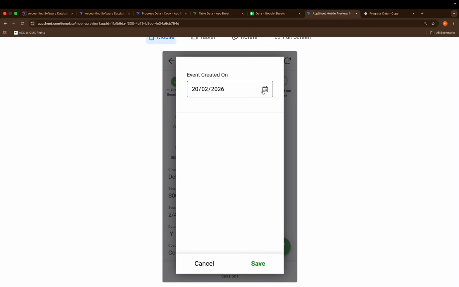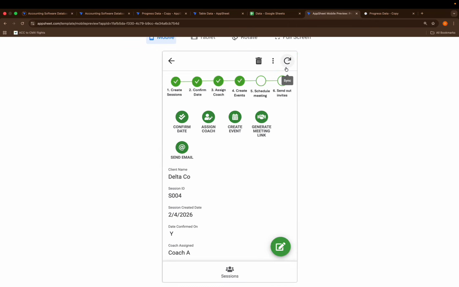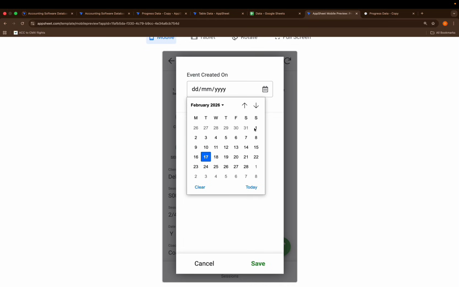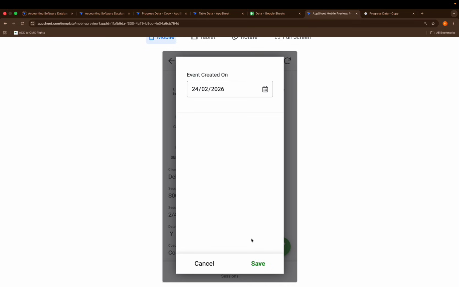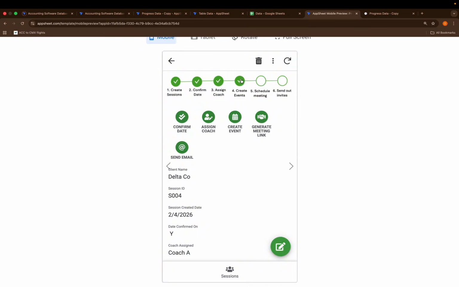If I come here and I clear this, and I click save, this is going to sync. Yes, you see, 4 is off, and now it's just 3. If I come back and I assign this a new date, let's say on Tuesday next week, 4 is checked, right? Good. The next step is to create a meeting link, right?